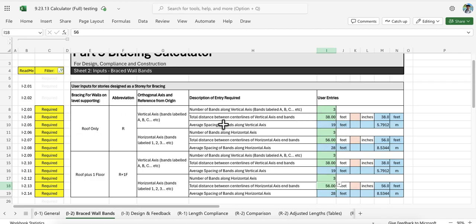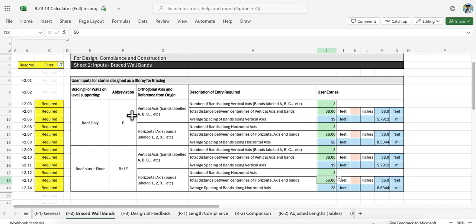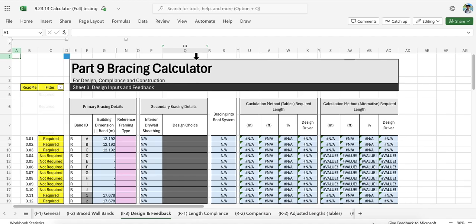And from these inputs, the calculator is now going to generate more granular information that is required from the designer on this Design and Feedback tab. So I'm going to click over to that. So here we are now at the third tab, or the third worksheet. And personally, I think this is probably going to be of most interest to designers.